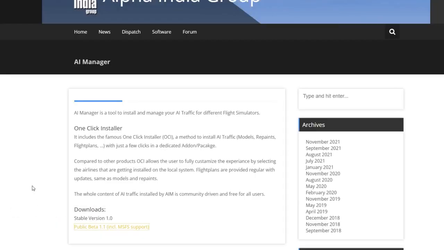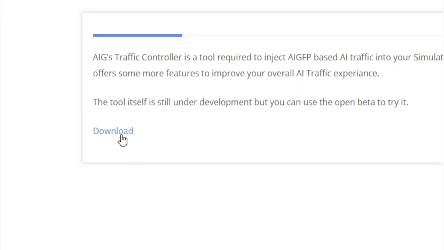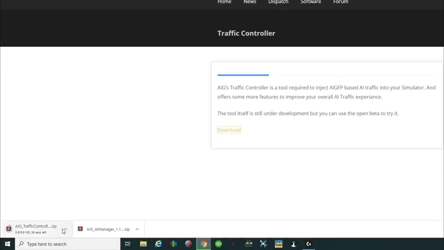Now that that is done, let's go ahead and get that second piece of software. So go back up to the software and left click on the traffic controller. Now on the traffic controller page, there is only one download, so you just need to come right down here and click on the download. Now, of course, when you do that, it's also going to populate down here in your web browser, so allow that to finish, and then we will move on from there.